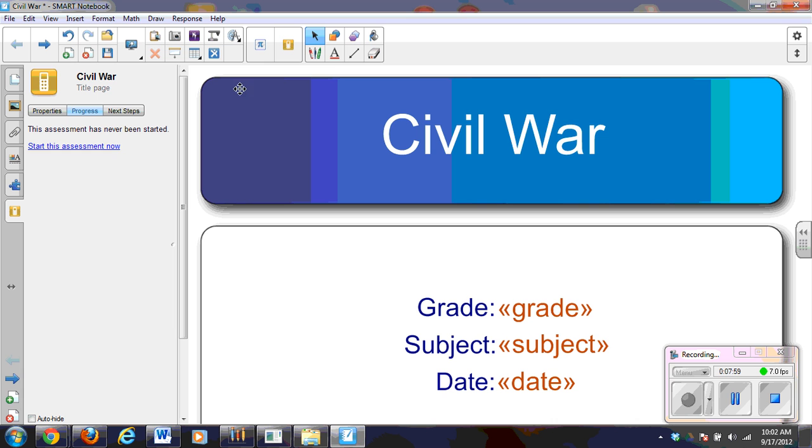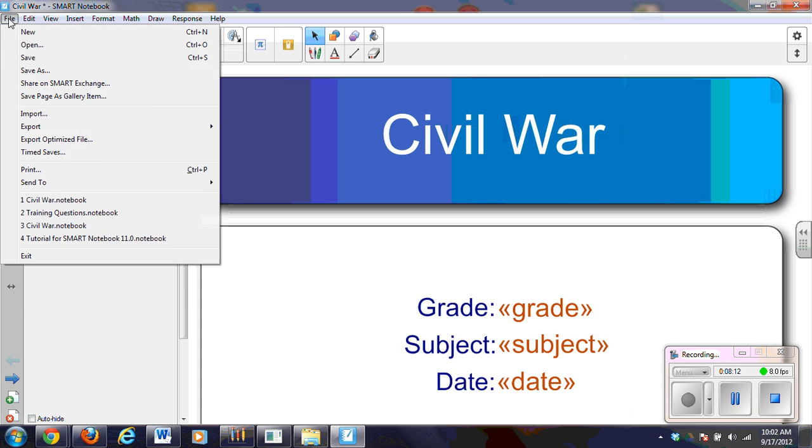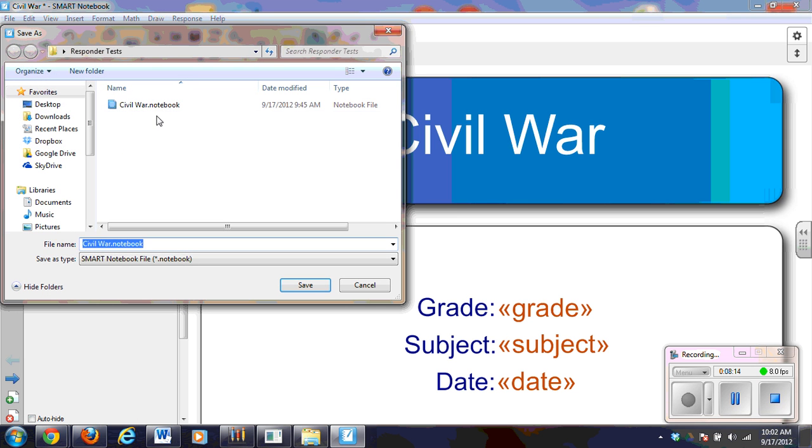One thing that I like to do is save my results. So I like to save the results inside the Smart Notebook. They're automatically saved in the teacher tools, but I like to save them inside the Smart Notebook. So I'm going to go up to Smart Notebook and click File and Save As. I don't want to save it as the original copy because I may want to use this test again. But instead I want to save it as Civil War, let's say, period 1 results.